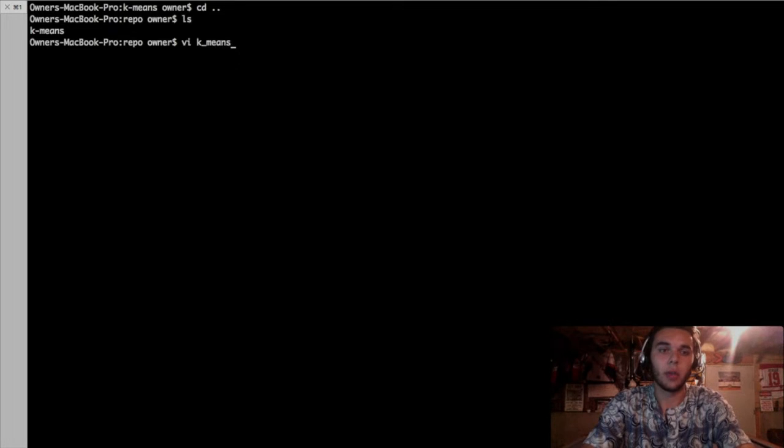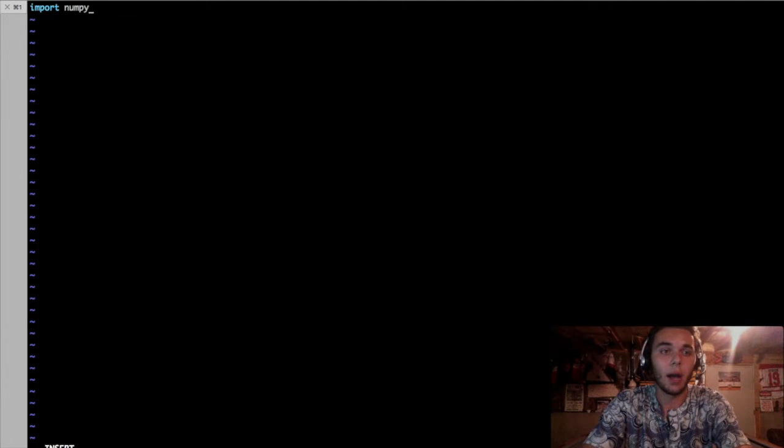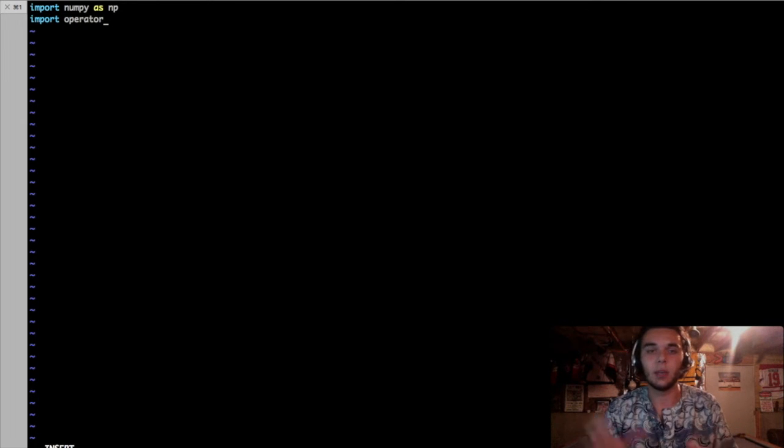Let's create a file called kmeans.py, and in there we're going to import the initial libraries that we're going to need. First off, we need numpy, so we're going to import numpy as np. We're going to import operator. This is going to be used for sorting our dictionary once we've established our points, and we're going to be able to establish the other locations as well.